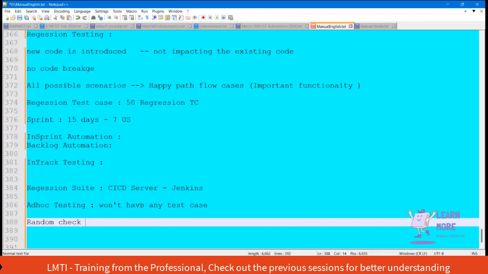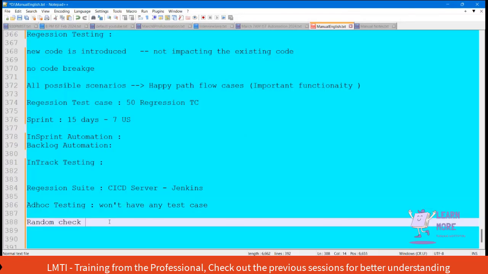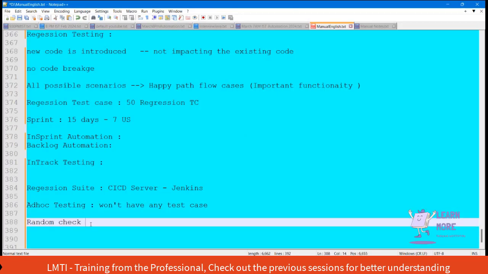Generally, whenever you feel something odd in an application, we do a quick Adhoc, or whenever we log in for the day, we do a quick Adhoc to ensure that everything is working as expected. So this is the need for Adhoc testing.